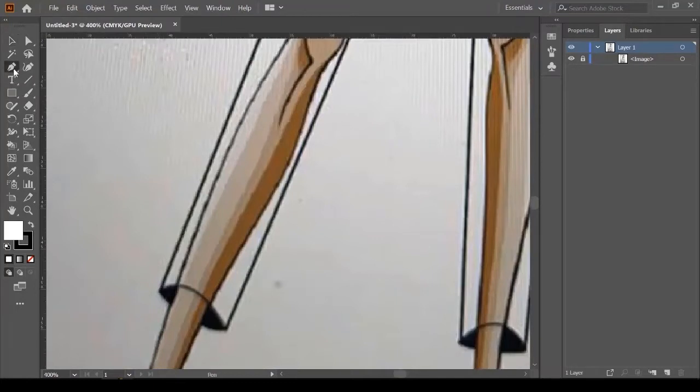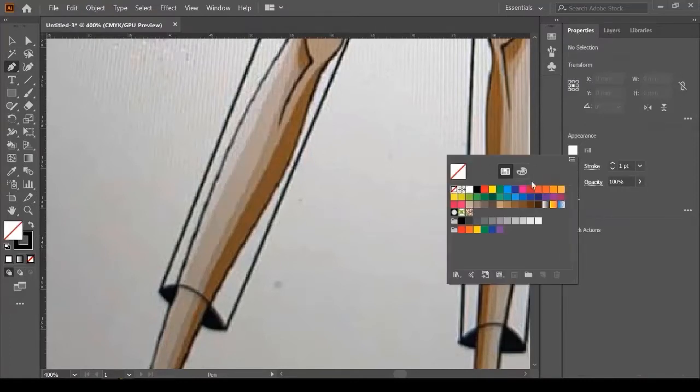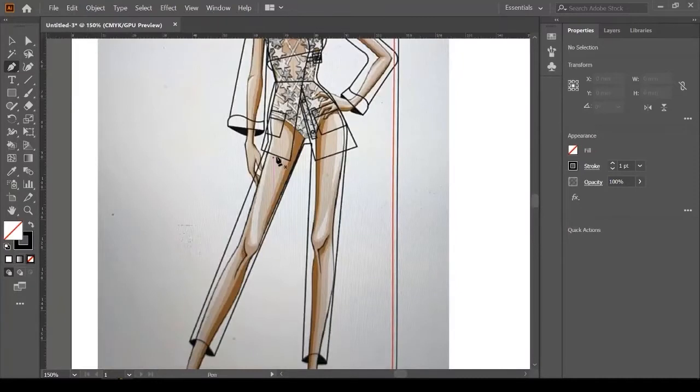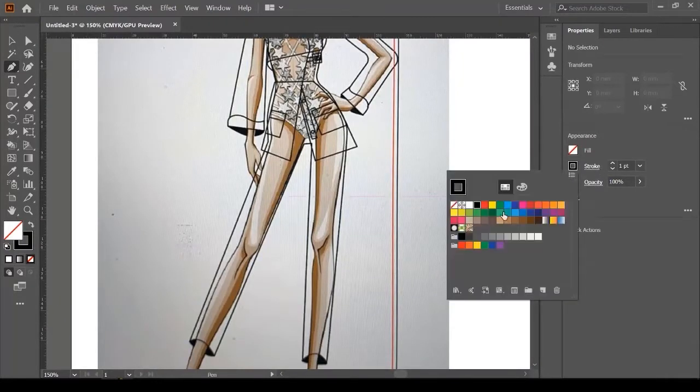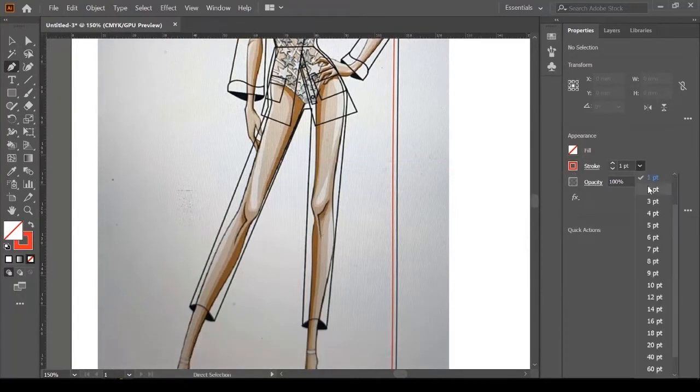First I choose the pen tool and these are default settings: white in the fill color and black in the outline color. So we have to change this fill color to no color. In the drawing, the outline color is also black, so we have to change this. I choose red color for this outline. You can also change outline width, but it's fine for me.